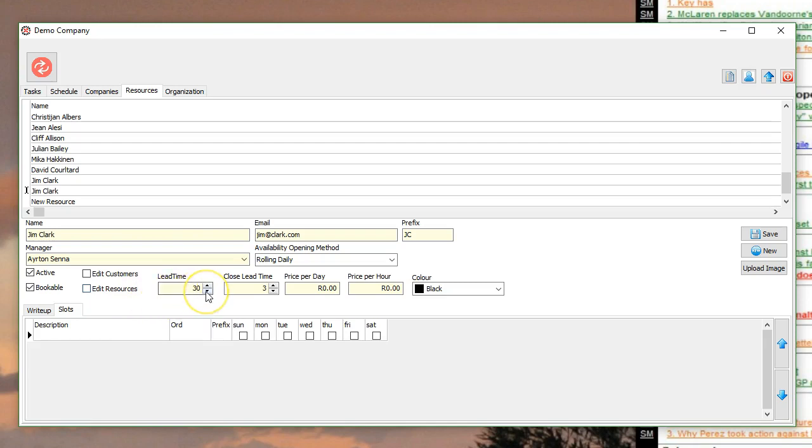Then the lead time is 30 days here. You can just change it if you want to. You can make it whatever you want. But the lead time means the time that is open for bookings to be made. So this is 30 days, meaning that Jim Clark can be booked for the next 30 days. And then every day it will move on one day. So that is the lead time. The close lead time is just to give some grace. In the next 3 days, this person is not bookable, and you can change that also. So just that it's not tomorrow there's suddenly a new appointment, and that creates havoc sometimes.